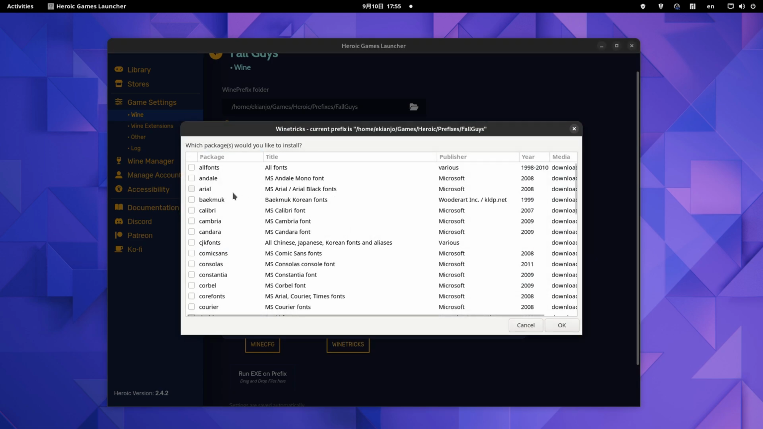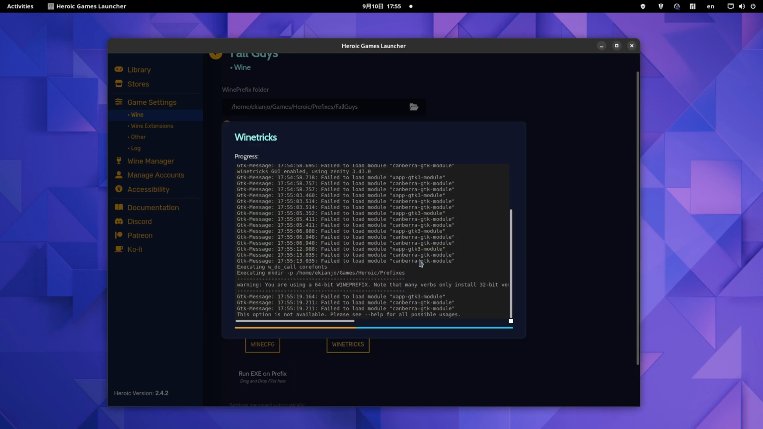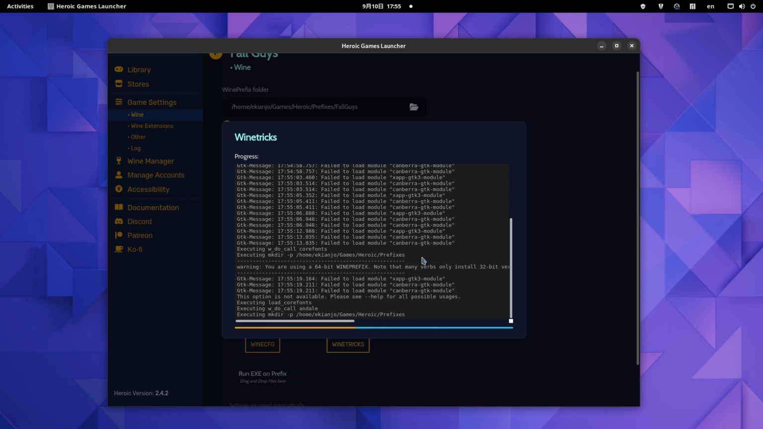If you don't do that, the overlay will work, but you won't be able to read anything because it will not be able to display any fonts. So it's really critical that you do not skip that step.